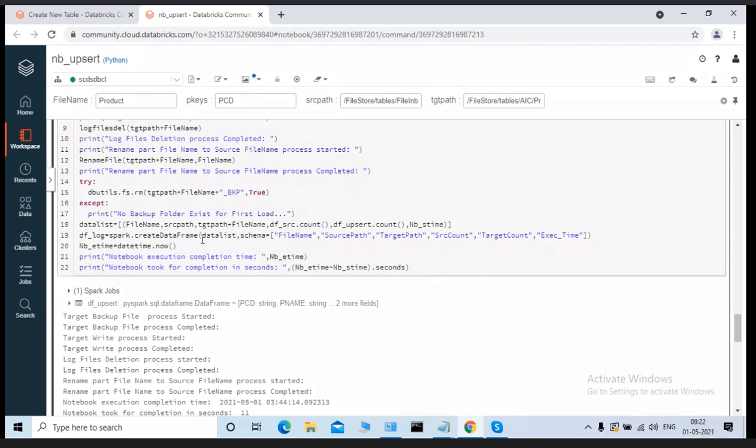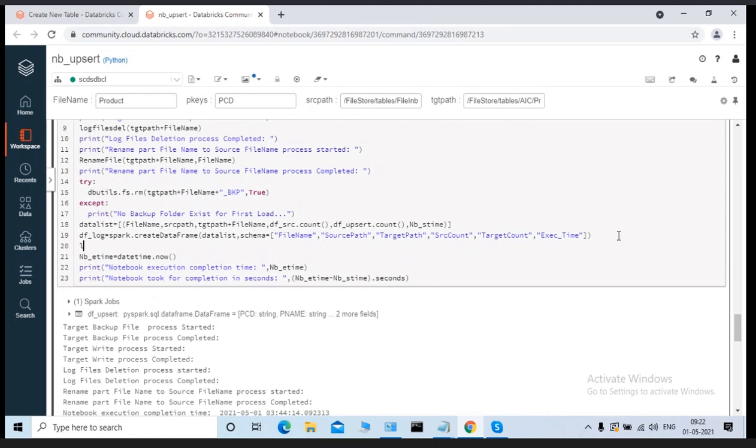From this data frame, you want to write the data to your target system. Then you have to generate your log path: file store, custom logging. Next, you should provide your object name. What is your object name? File name. This is your object name.